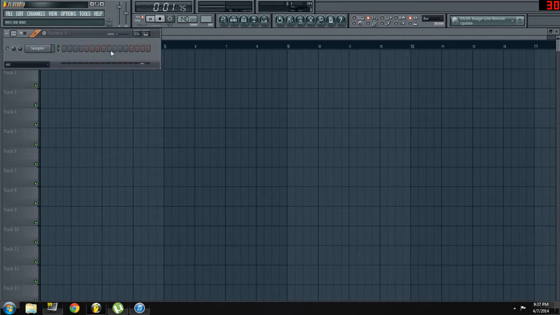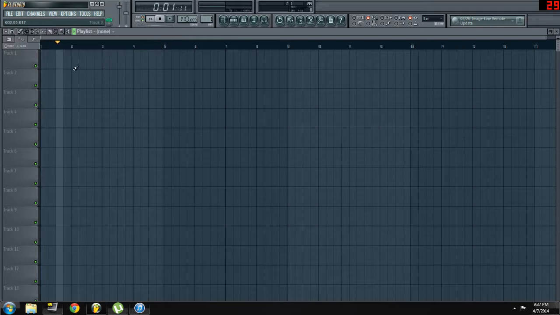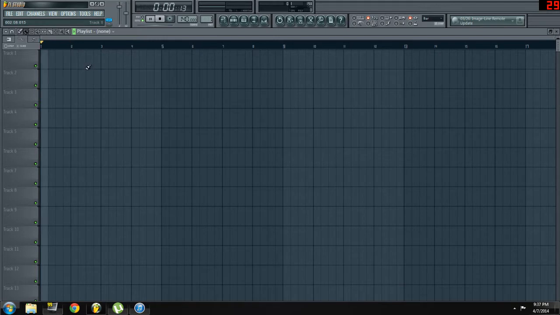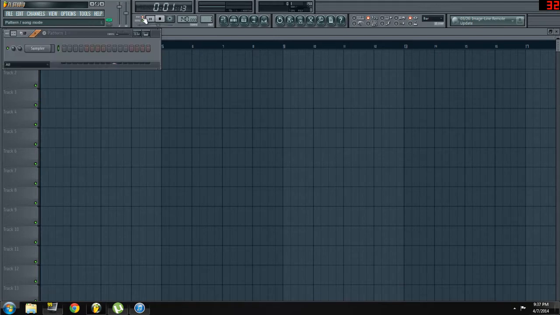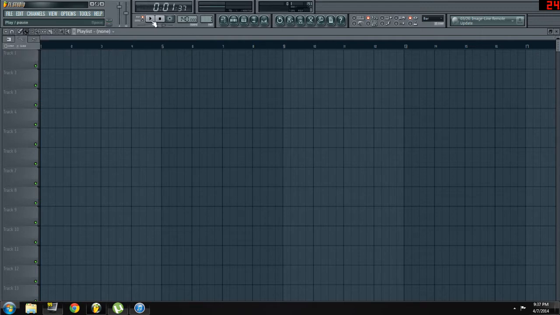So anyway, this is your time. Goes 1 is 2 of these bars, which it appears to be. This is a pattern which plays up here. If you click down to song or press L, it'll start playing down here in your playlist. The playlist is where you organize all your instruments together in one. Patterns are where you organize each instrument's own. Here's the play, stop, record.